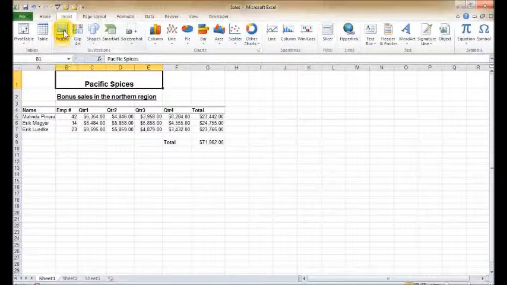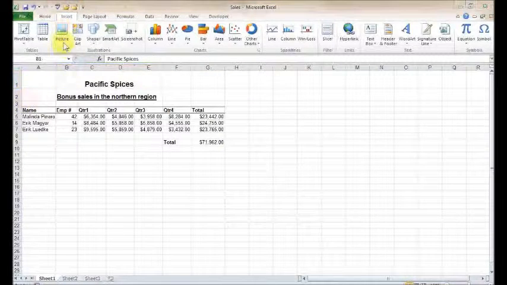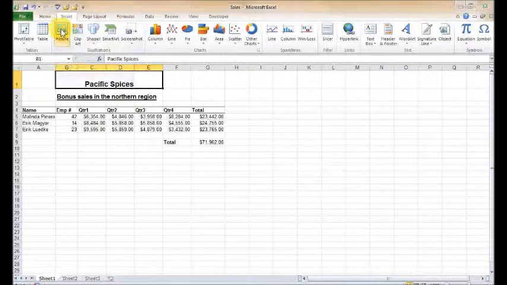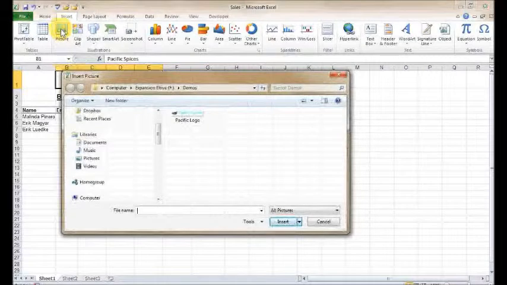Now this video assumes that you already have an image that's been prepared and ready to be inserted into your spreadsheet. So we're not creating images from scratch here, right? We're just using what we have. So all you need to do is just click on the picture icon, and that's going to open up a browser window for me to find my picture.